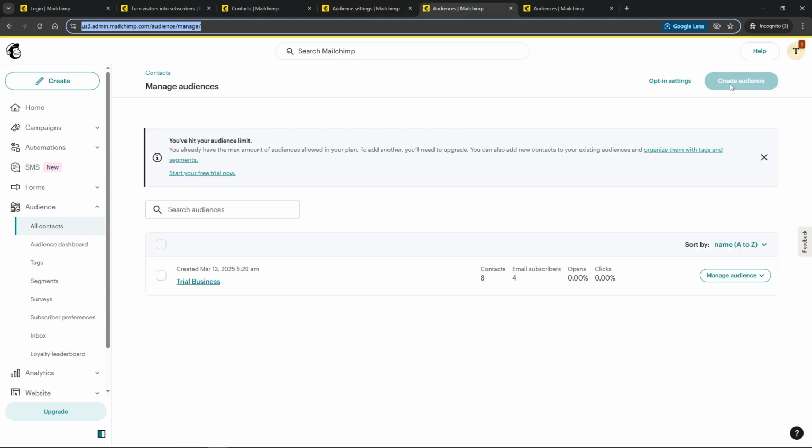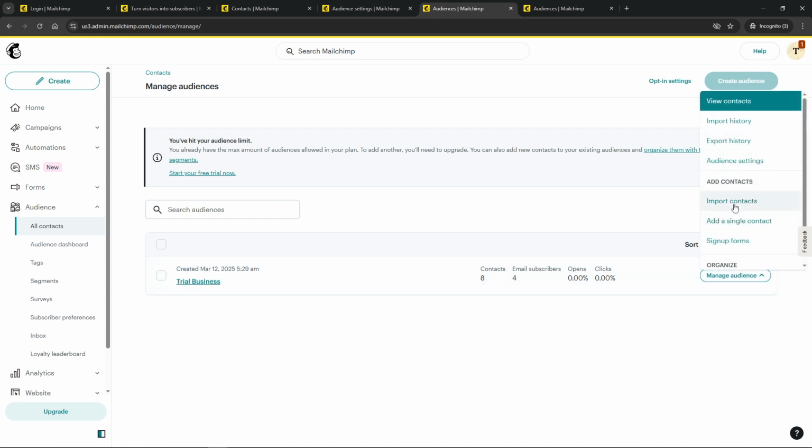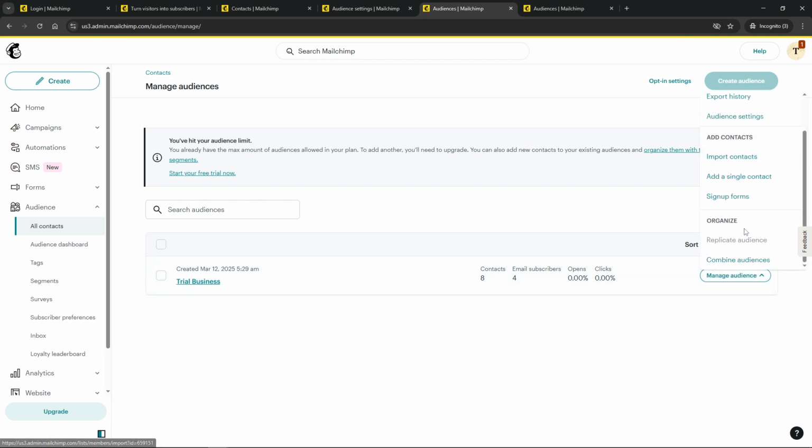Now here's the critical part. Identify the audience you want to combine with your primary audience. Next to this audience, you'll see a drop-down menu labeled Manage Audience. Click on it and select the Combine Audiences option. This action will initiate the merge process.